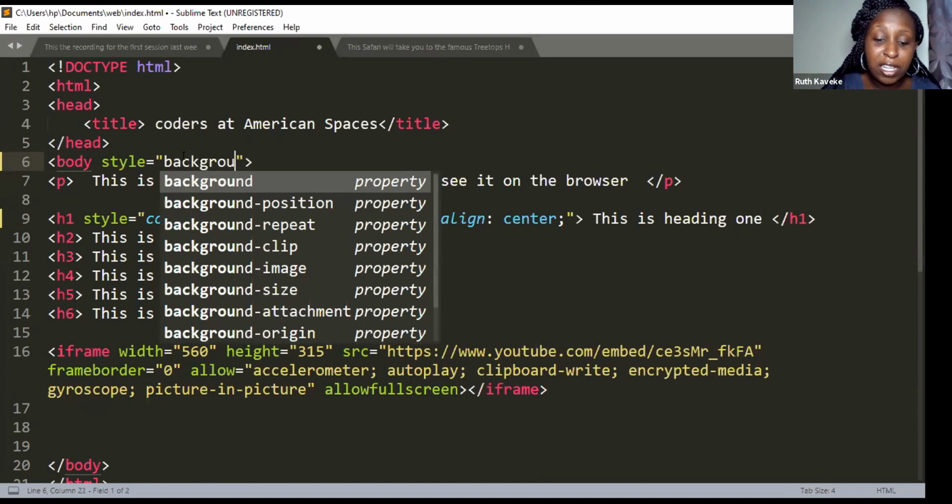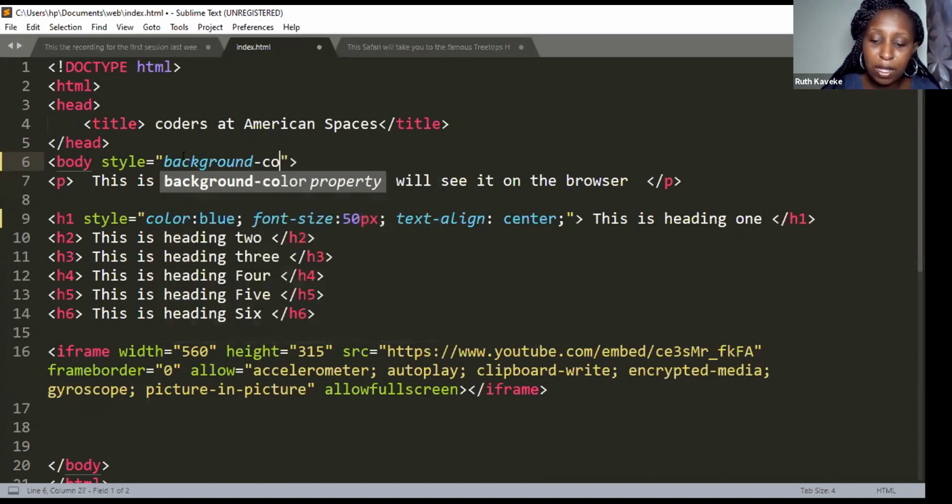We can even try and add background image, background hyphen color. But we'll do color and then I will challenge you to add a background image. Background color, maybe let me add something like orange. Just type whatever you can see on my screen. Let's see if this will work.